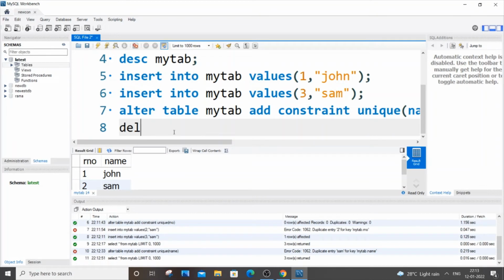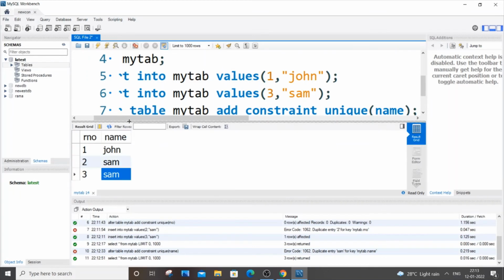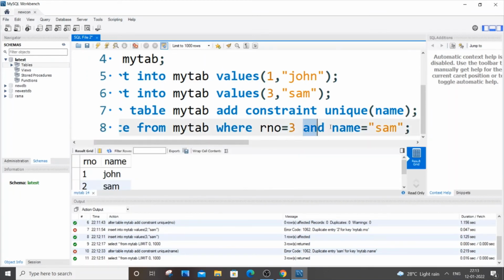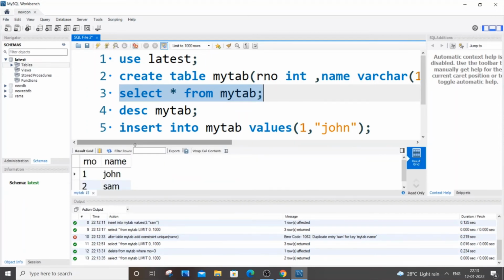It's going to be delete from the table, that is my table name, myTab, where R number is equal to 3 and name equal to Sam. I can also give only name equal to Sam, that's fine, this will do the work. We go here and run it. This row will get deleted, and if I select, I'll have only two rows.